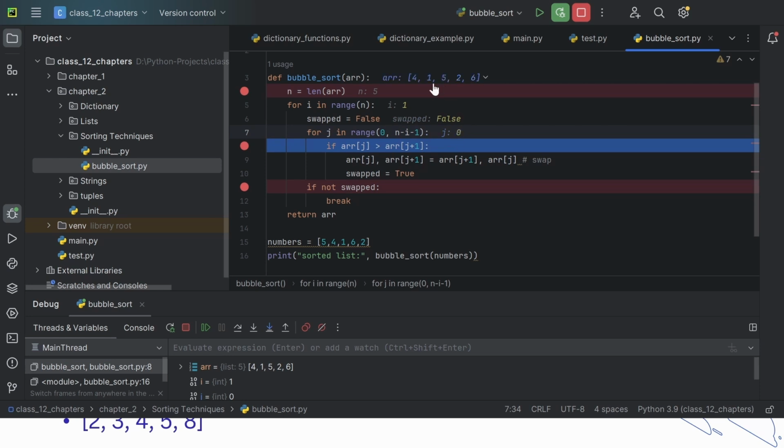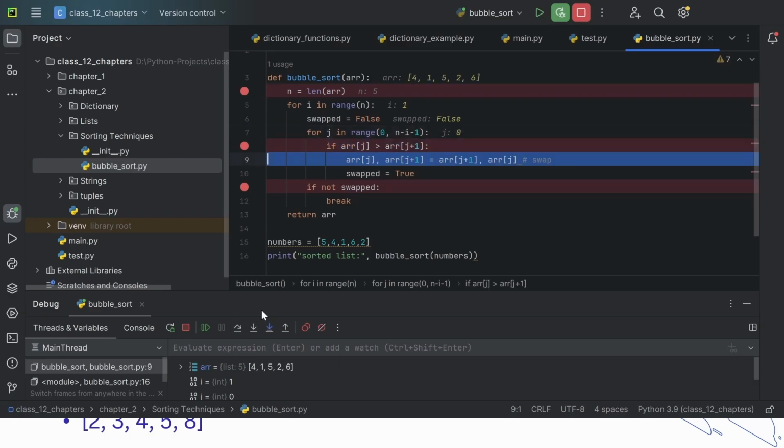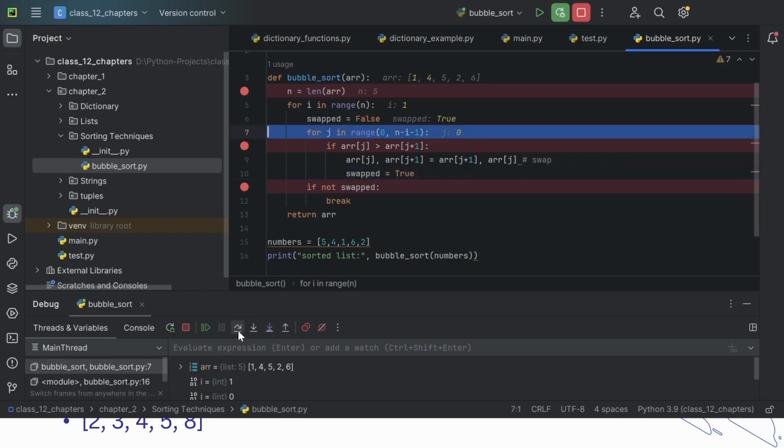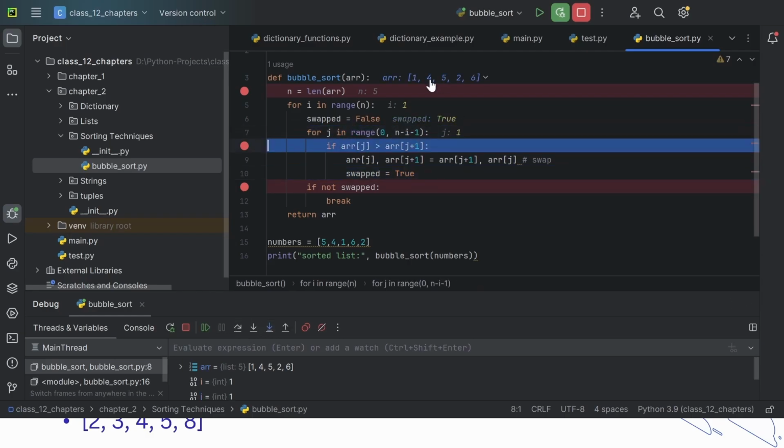If j is 0, we'll start again from here. We will be comparing this 4 and 1. So we see if array j is greater than array j plus 1. We'll be comparing 4 and 1. Since these are not in the correct place, we will swap them. Now the swapped key becomes true. Now j will become 1. We will be comparing 4 and 5. Since 4 and 5 are at the correct position, no swapping will happen.